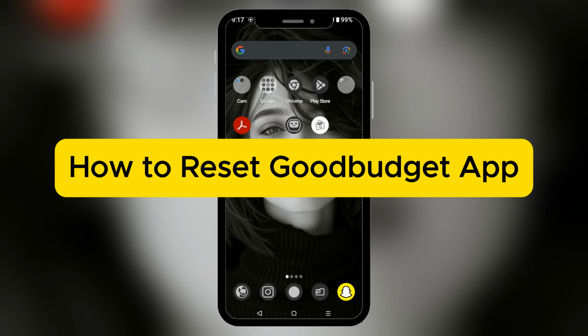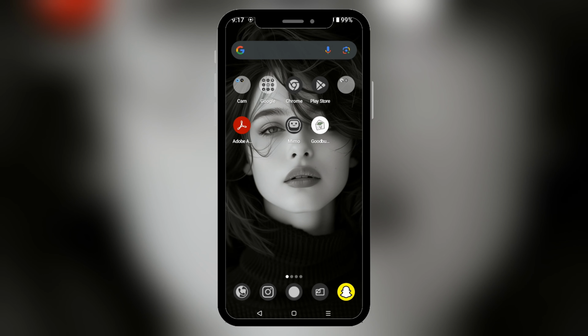How to reset Goodbudget app. Okay, so you are ready to start fresh with your Goodbudget app. Maybe you have overspent, changed your income, or just want to begin anew. Let's get you a clean slate.